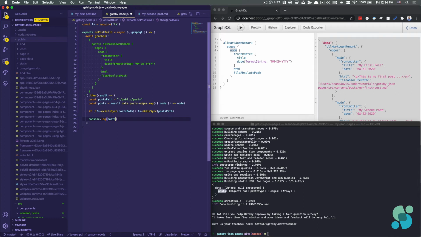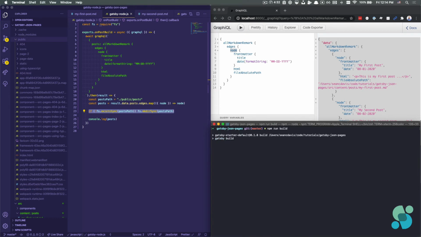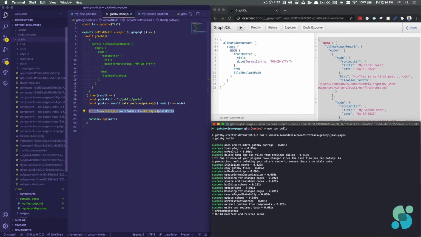Okay, and now let's stop and look at where we are. So at this point, I'm going to log out posts, which should be just an array of objects with these values, keys and their corresponding values. And we should also see a post directory within the public directory. So save that file. Let's go ahead and run that build again. Give it a second and see what happens.